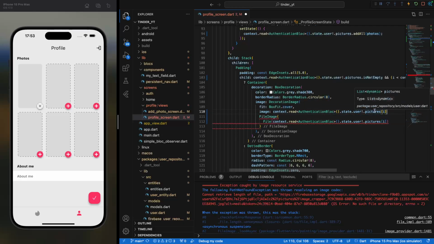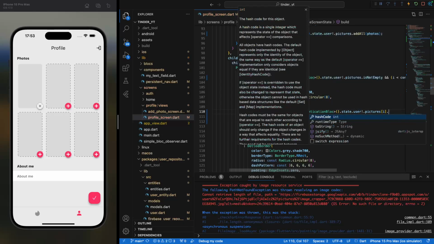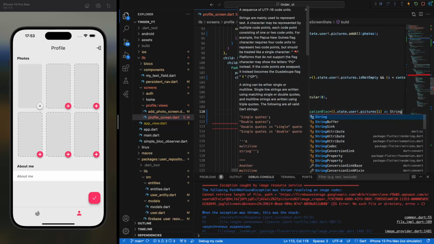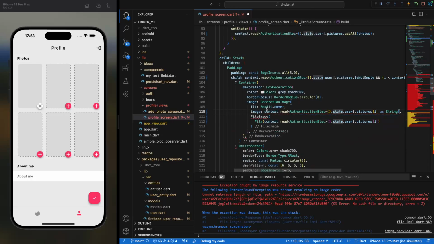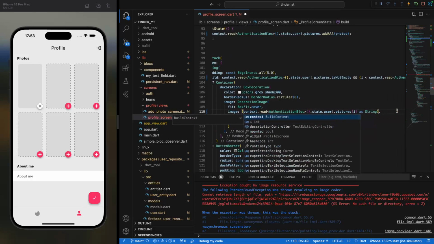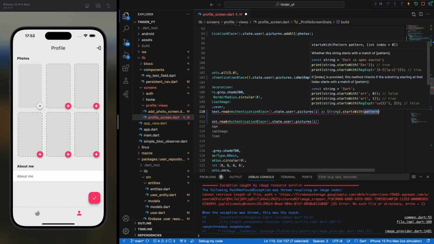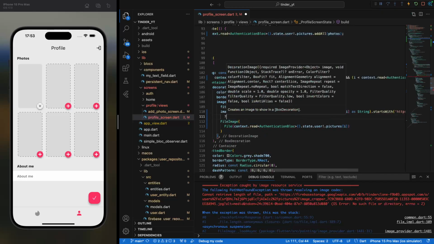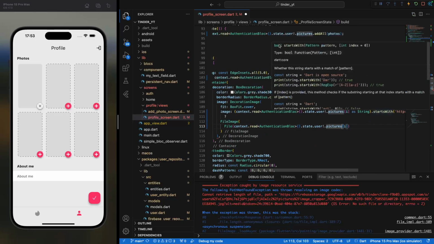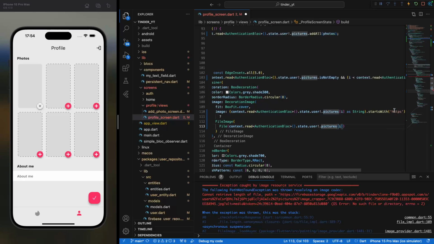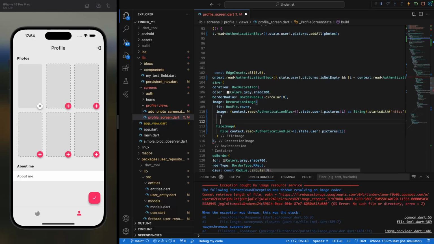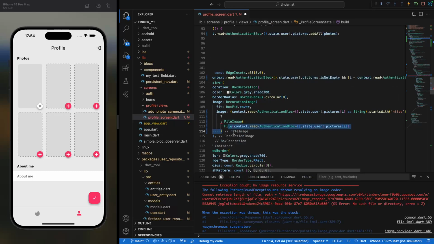I mean, here we can say as string, and then we have all of the stuff that we need. As string dot startsWith HTTPS. And the startsWith method is just returning a boolean. So if it returns true, that means that here we have an image that comes from Firebase because it starts with HTTPS. And if not, we are just using the file image right there.